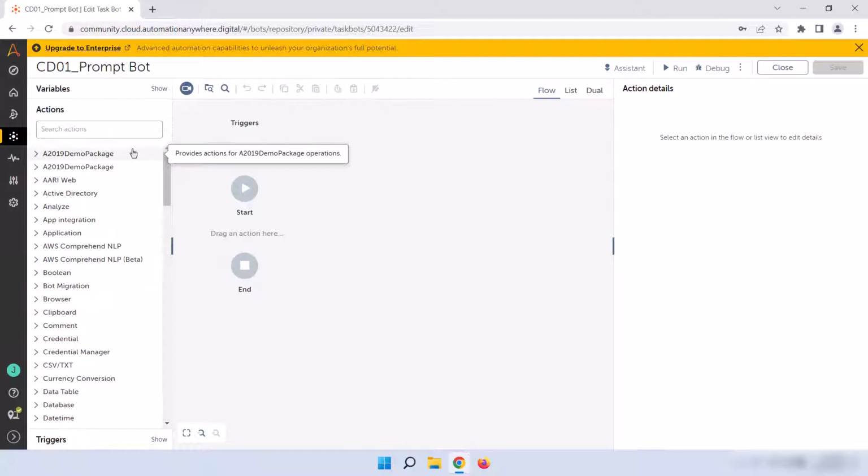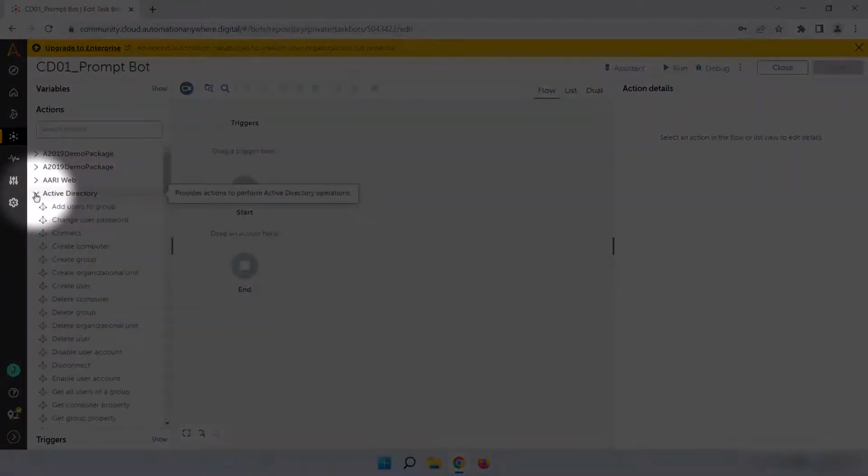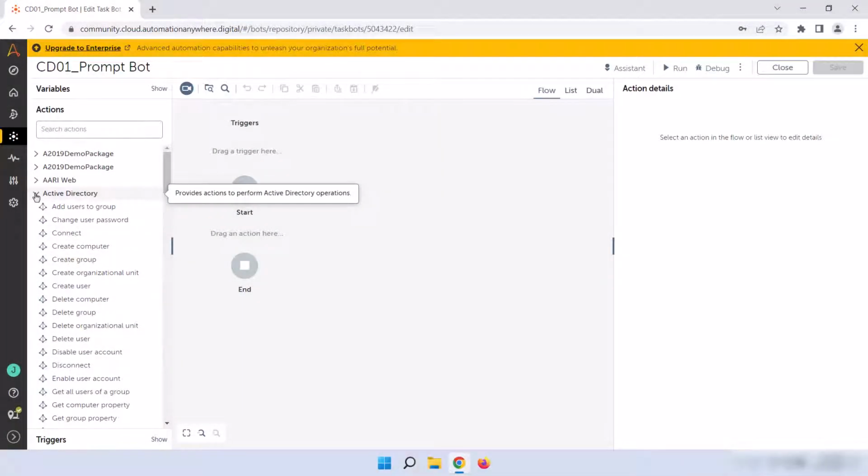For instance, if I click on the caret next to Active Directory, you'll see that there are several different actions I can take, such as creating and deleting users. All of these actions are packaged up within the Active Directory package. Knowing about these terms will be important later on in your bot development career because you can add or remove packages or even update them to a more recent version if Automation Anywhere makes an update.